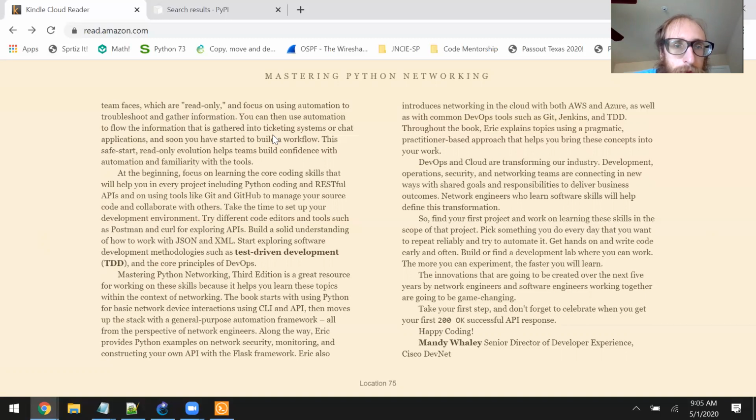which are read-only and focus on using automation to troubleshoot and gather information. You can then use automation to flow the information which is gathered into ticketing systems. Aha, there we go. Or chat applications. So one thing I saw is just a lot of people on the keyboard making tickets. Yeah, they can be automated.